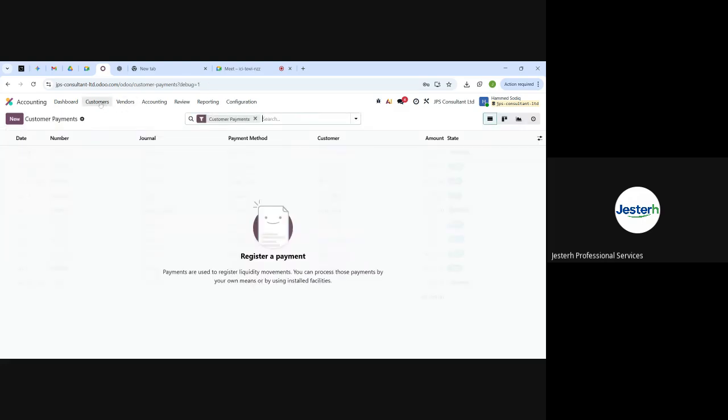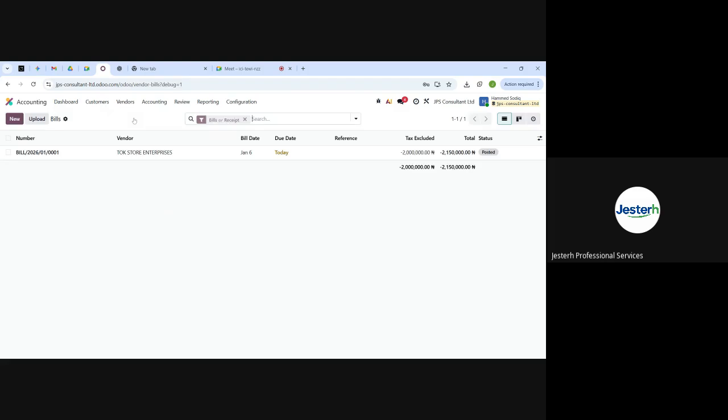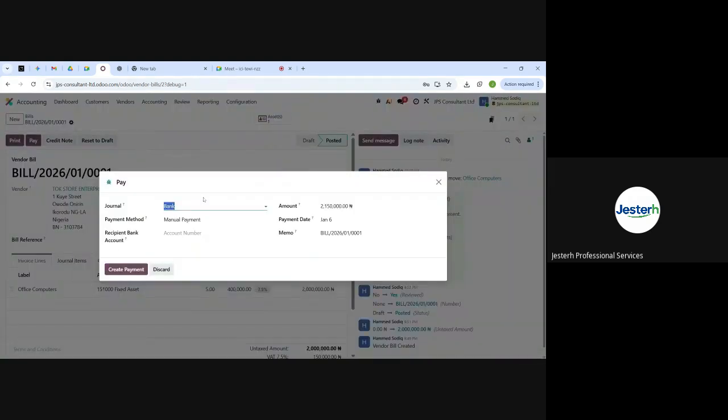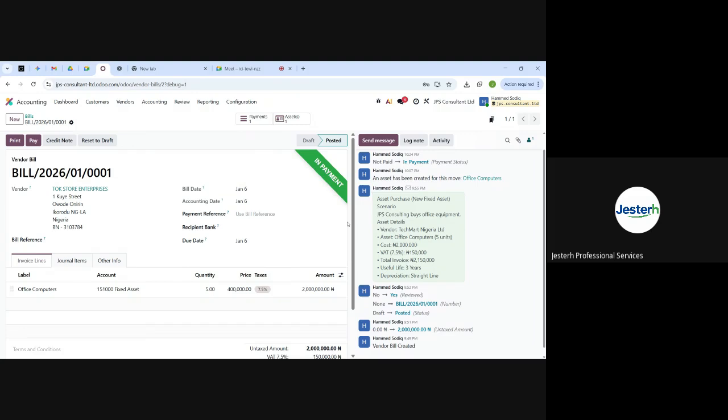We can also do it from our bills. So this is the bill. If I double click on my bill and I say pay, so bank, then I say create payments. You can see now it has shown in payments. So that means this person has paid this invoice.